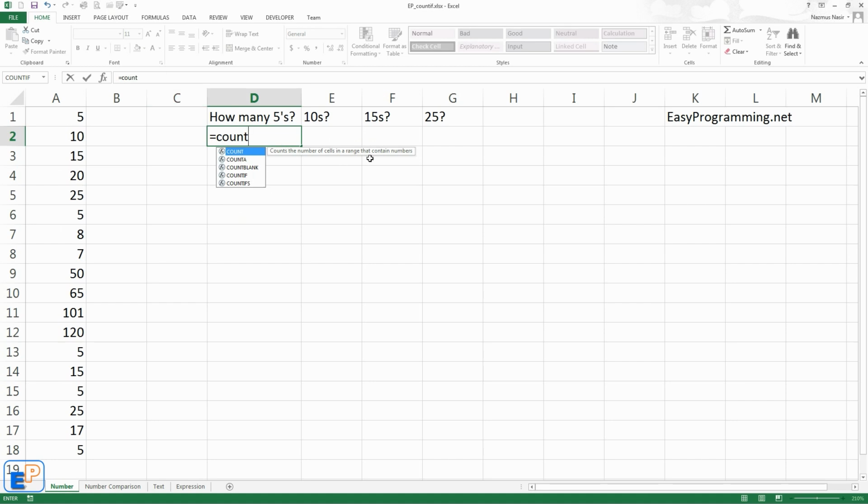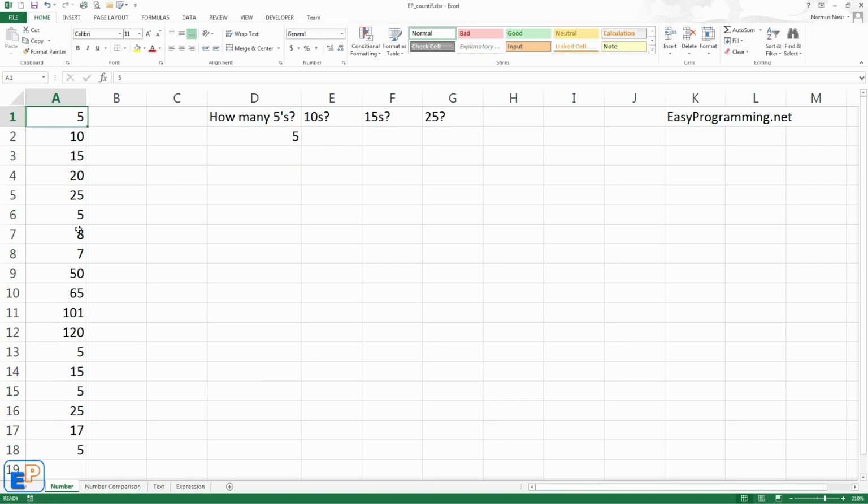If you want to type in count, there are a few others. So count A, count blank. There's the count ifs, which is for multiple criteria, so I'll use count if. So we'll select A1 through A18, comma. The next parameter that goes in is the criteria, and we want to say it's 5, right? That's all you need. And there are 5 5s. If you count them, there's 1, 2, 3, 4, 5. That's correct.